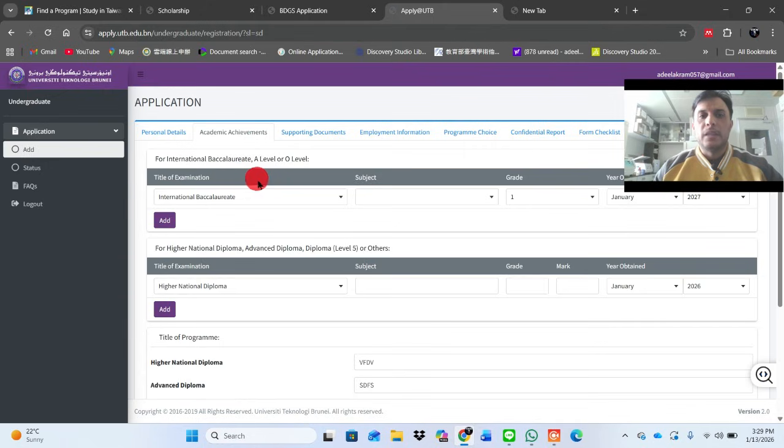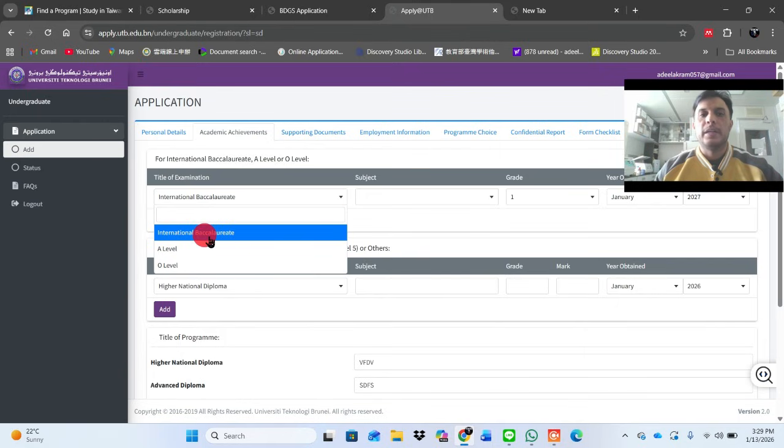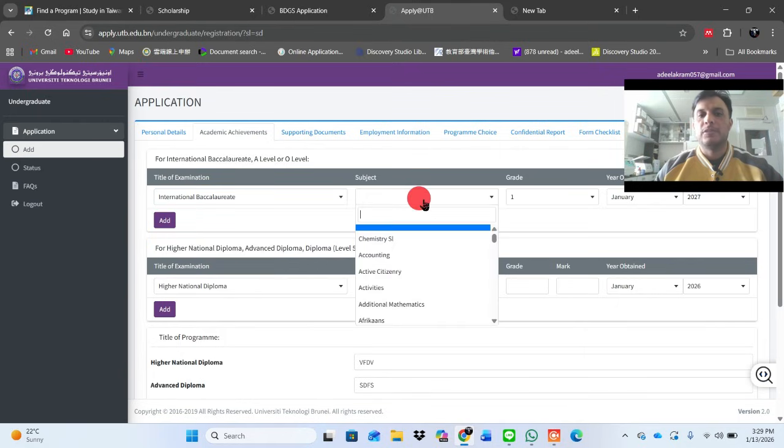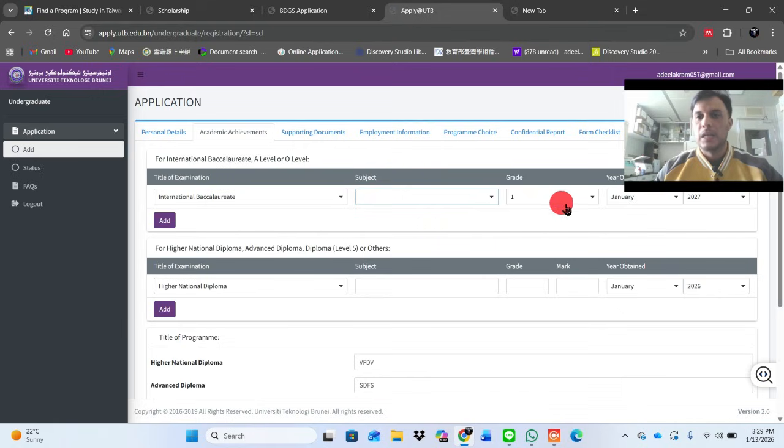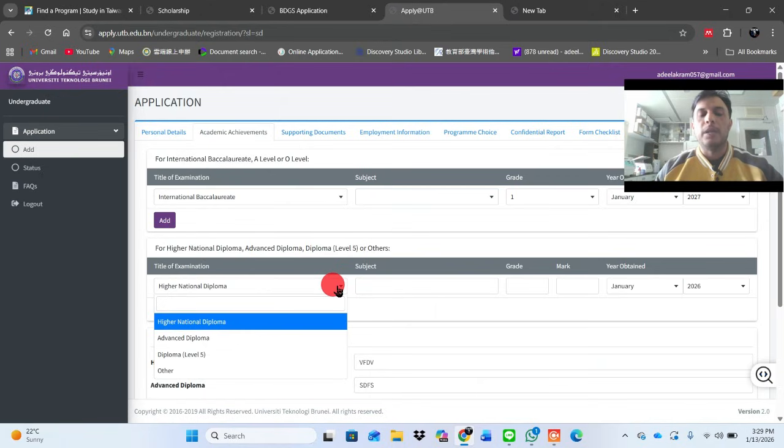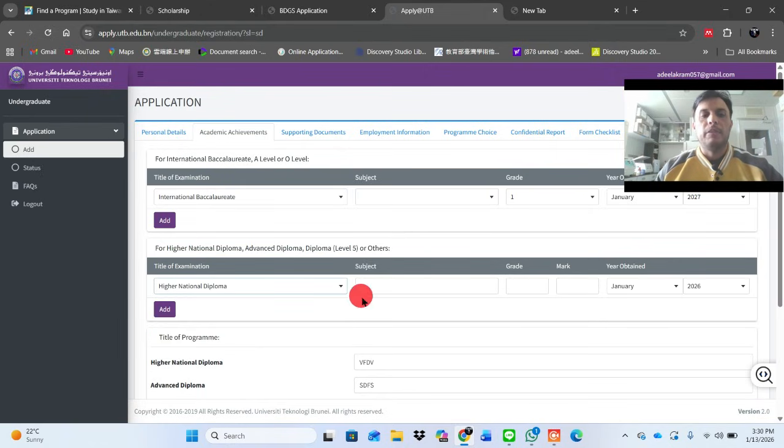For International Baccalaureate, A level, or O level: if you don't have A level or O level, you have to choose International Baccalaureate, and enter what kind of subjects you studied, your grade, and your graduation date. And the next one is for Higher National Diploma, Advanced Diploma level 5, or if you are going to apply for any kind of master's degree, then you have to choose from here. If you have any kind of diploma, you can also choose from here, with subject and other information.